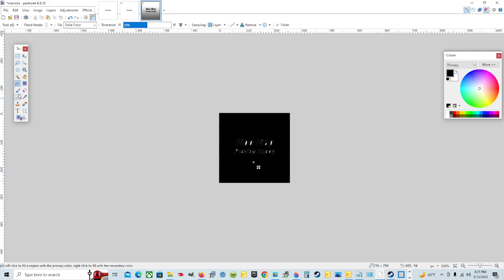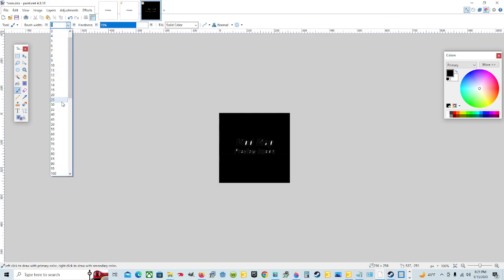And then you're going to come over here to the paintbrush and you're going to come up here to where the brush width is, and you're going to put it up higher, say like 20. And you're just going to get rid of all the white right there and make this black. And then once you do that, you're good to go and you're ready to make it whatever color you want.